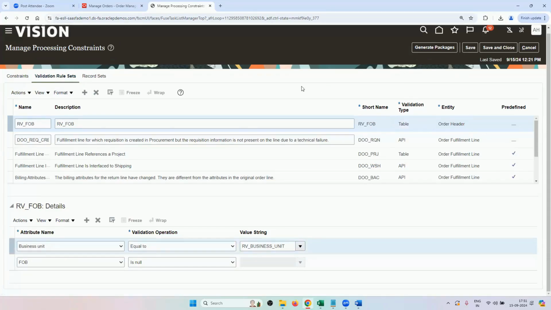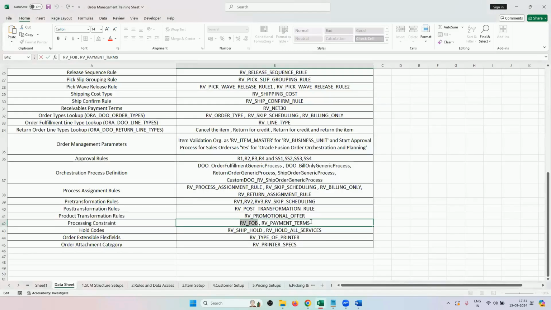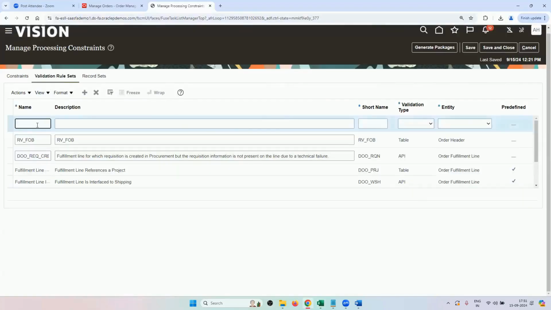Okay, let me define one more validation rule set for payment terms, because we do not want payment terms as well, right, to be blank. So give a plus here. Now we will define for payment terms as well. Same thing, RV payment terms, and short name will not take everything. So we will have it as RVPT payment terms.